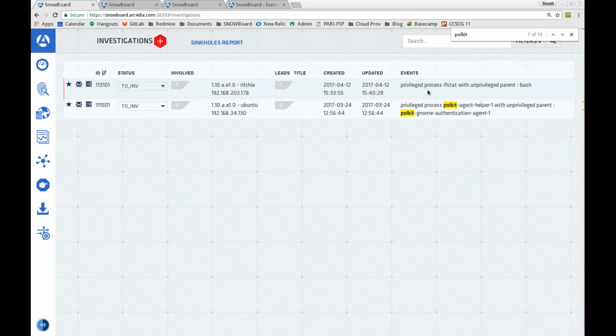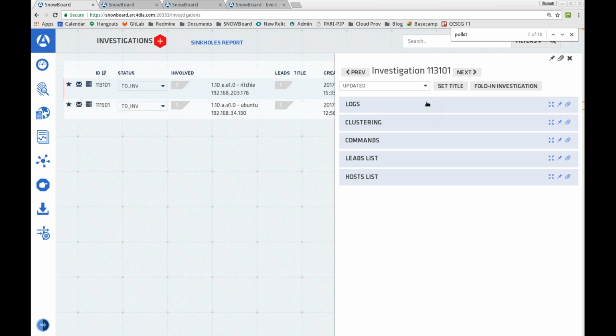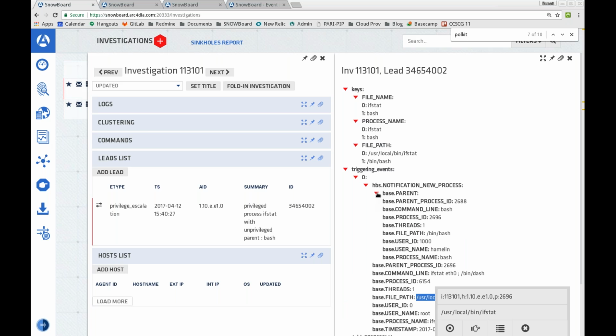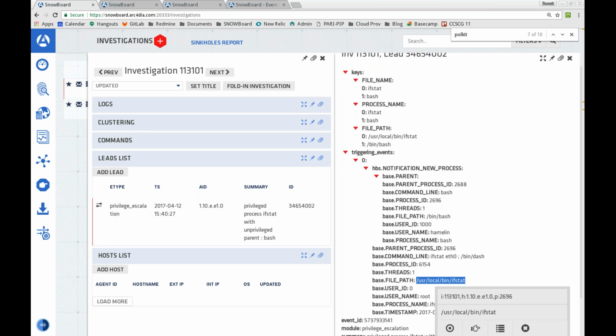Here, we have an investigation where the essential label is that privileged process ifstat with unprivileged parent bash. Okay, let's take a look at this guy. All right, so here we have a process in path /usr/local/bin/ifstat that's been started by a good old shell from user Hamelin.